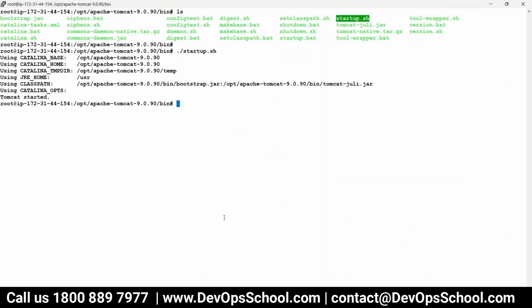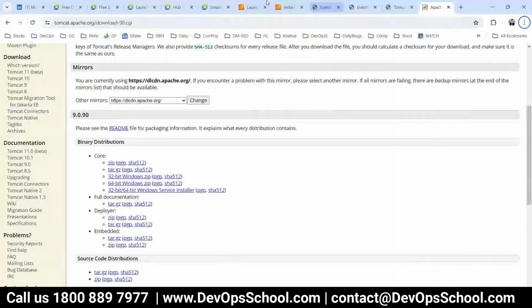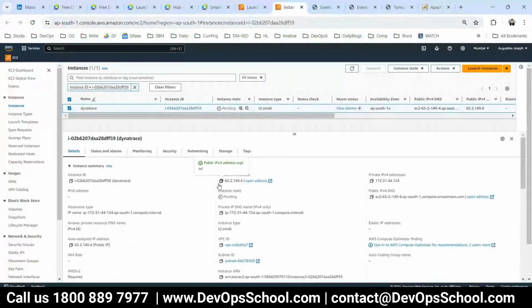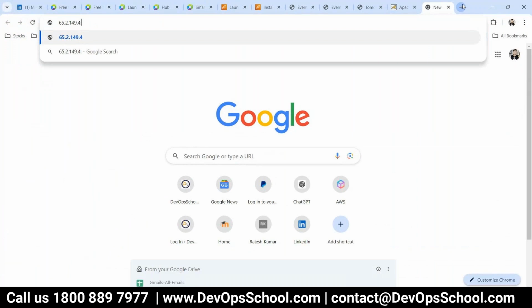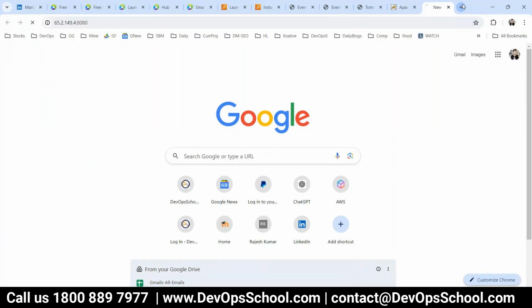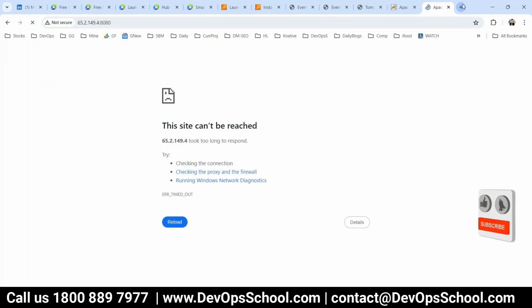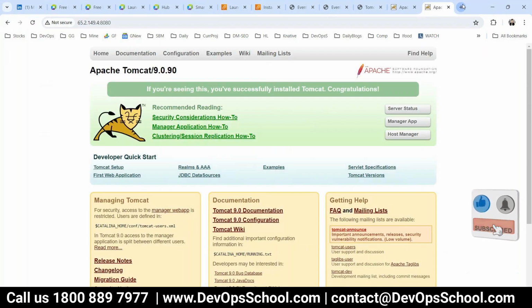Now can I validate the Tomcat installation? So Tomcat is running on port 8080 by default. Okay, and it's running. So Java I got, Tomcat I got.